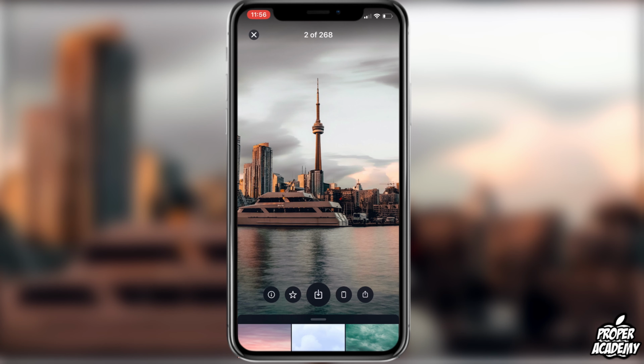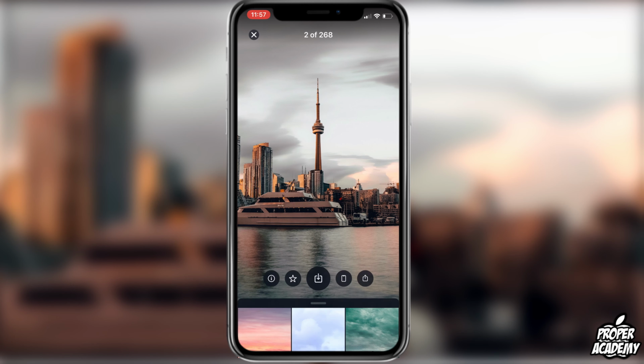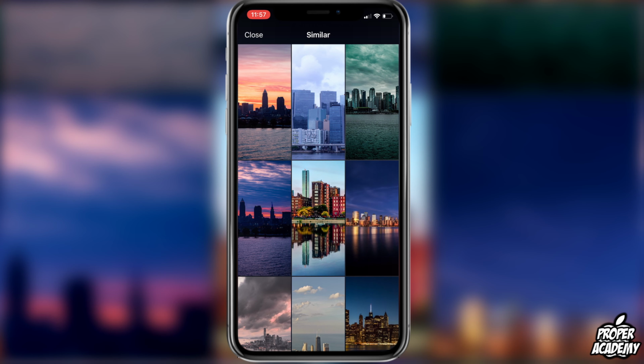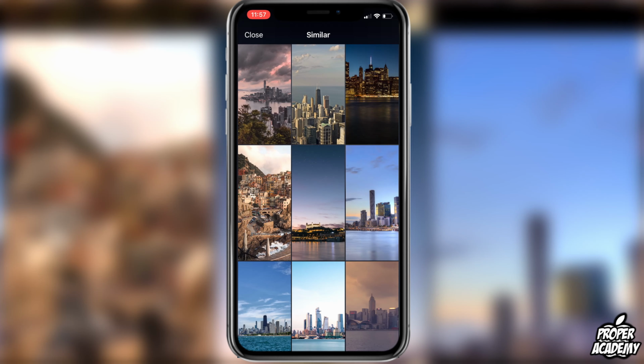Now, another thing when you're looking into this application as well, you'll see this little pull tab right under the download button. If you swipe up on that, it'll show you a lot of similar wallpapers compared to what you're looking at right now. So that's pretty cool as well. So if you're interested in one certain wallpaper, you don't have to go searching for it, which is nice.